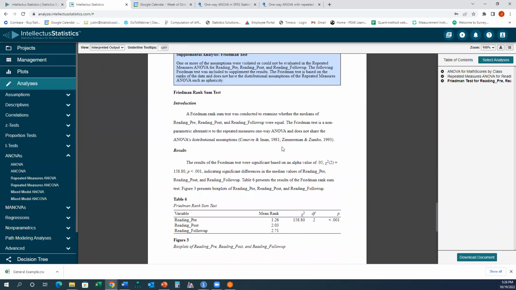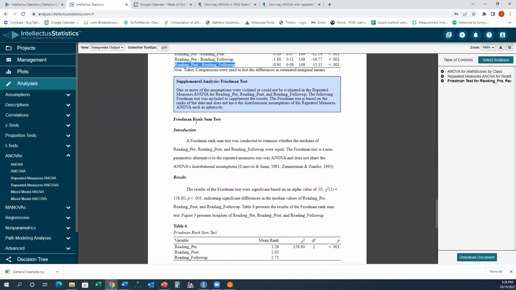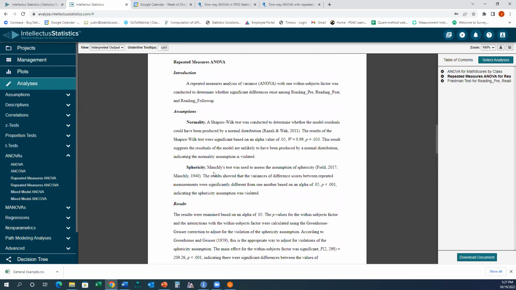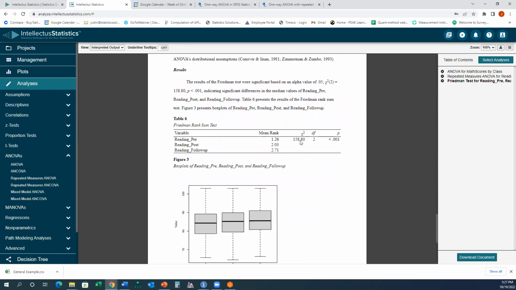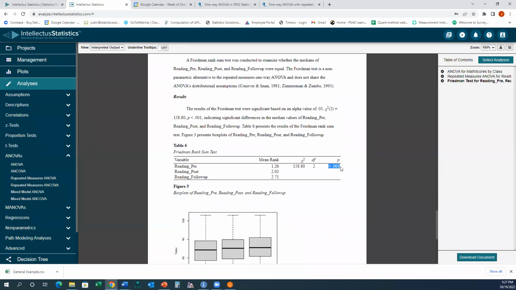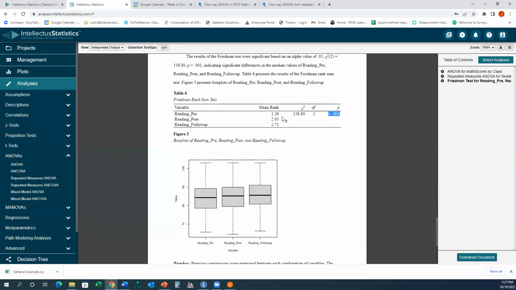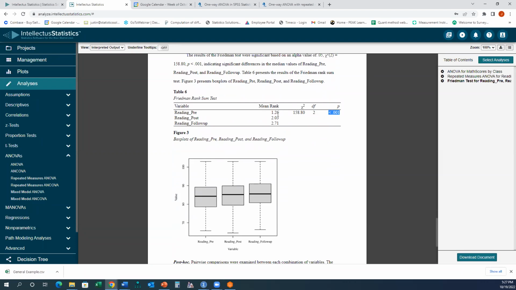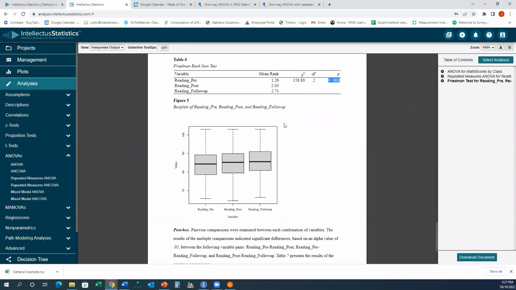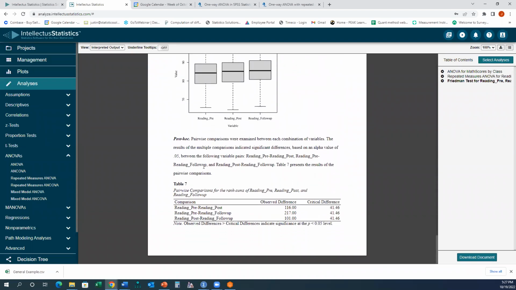Then we come down here, and this is our Friedman ANOVA, which was run because normality and sphericity were not supported up here. And this test also shows a significant change over time. It does a slightly different calculation. It doesn't look at means. Instead, it looks at mean ranks. Okay, and we can see that there is a difference over time. The mean ranks appear to be increasing with each test. And then the pairwise differences are at the bottom again.